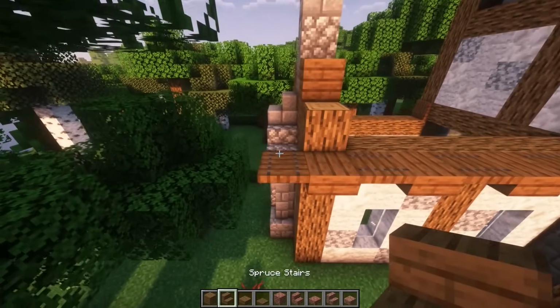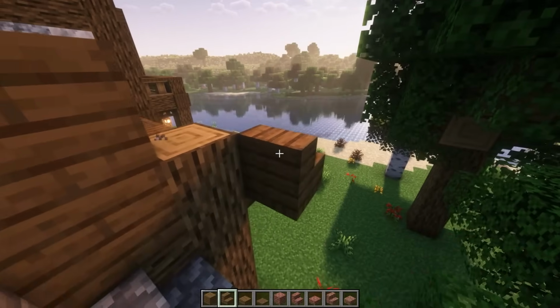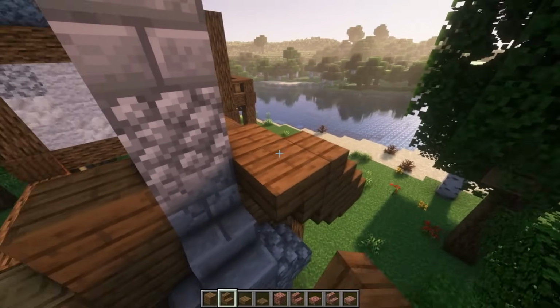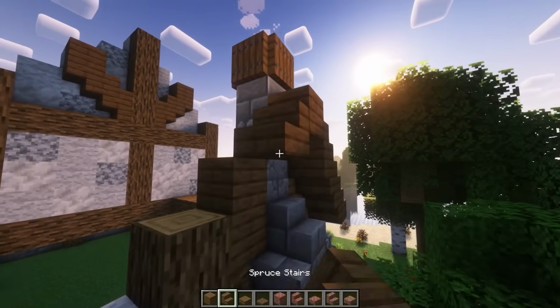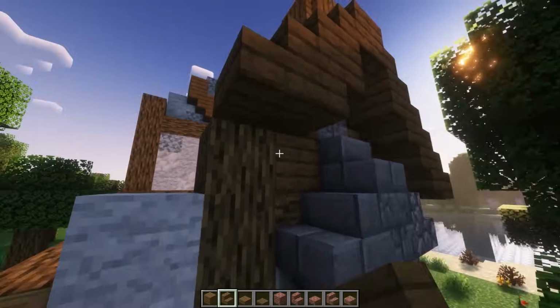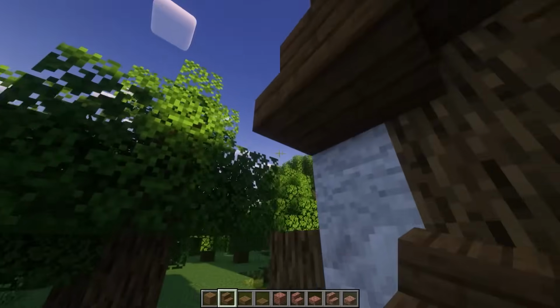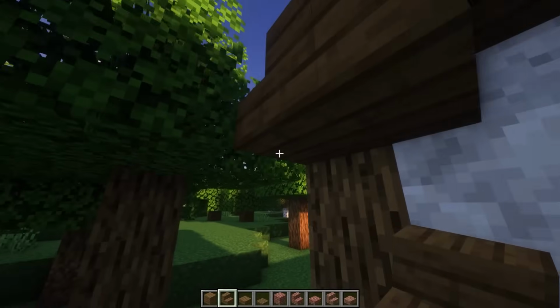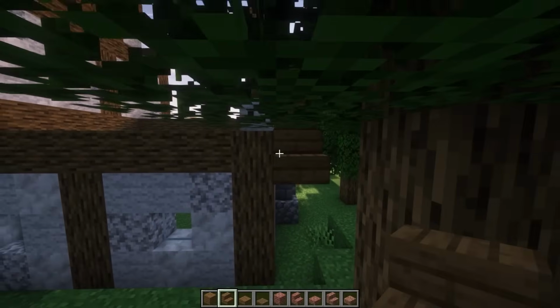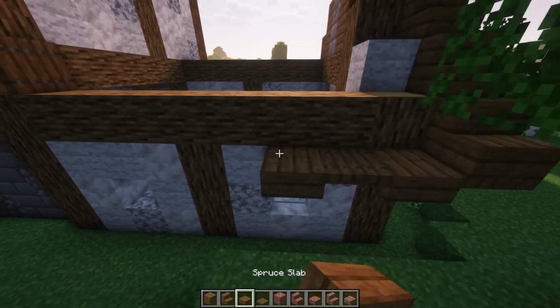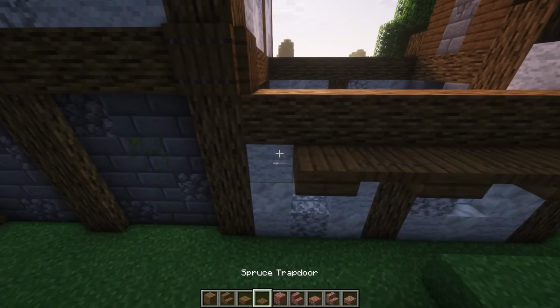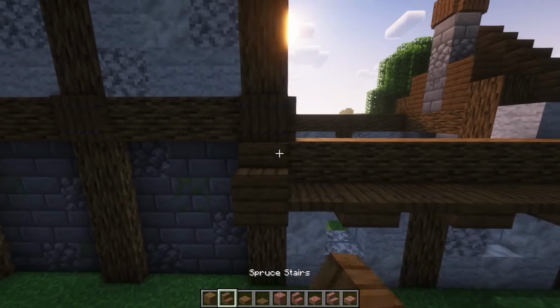Then we're going to make this side of the frame out of spruce stairs. And at the top we'll place an extra slab. Then we'll go back down this way, and you'll notice the back side will be lower than the front side. Again, we'll use our alternating slabs and trapdoors. And we'll stop it on this log here, and add one stair there.